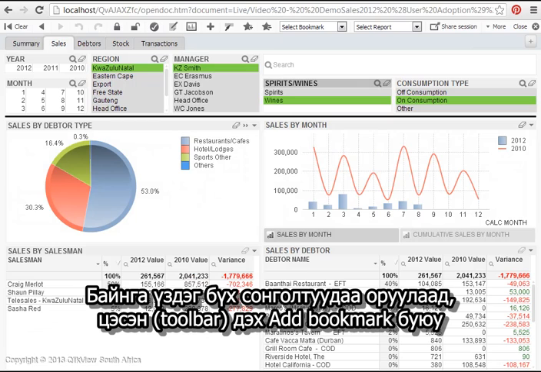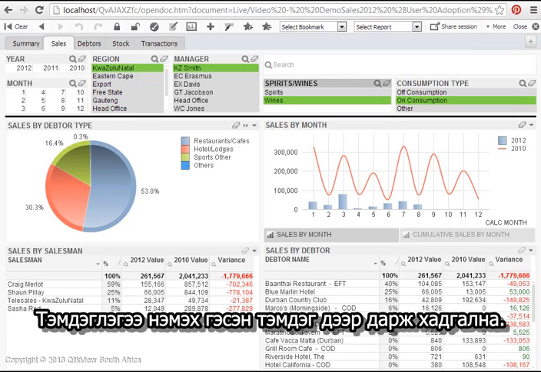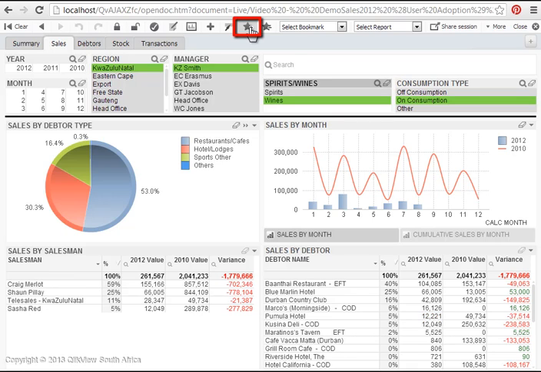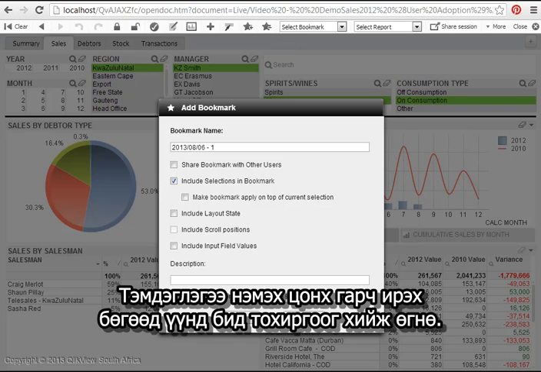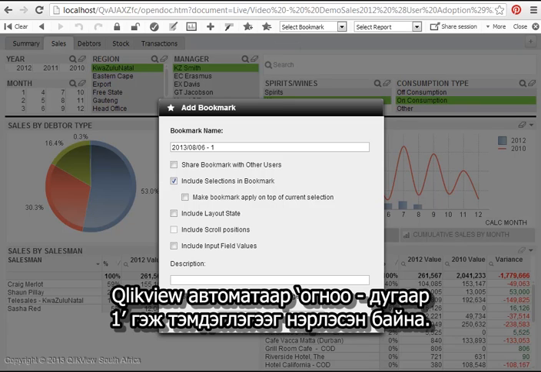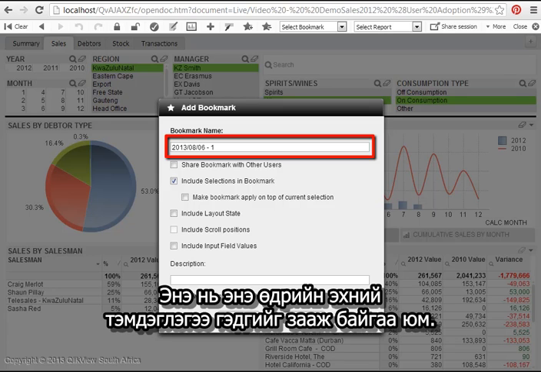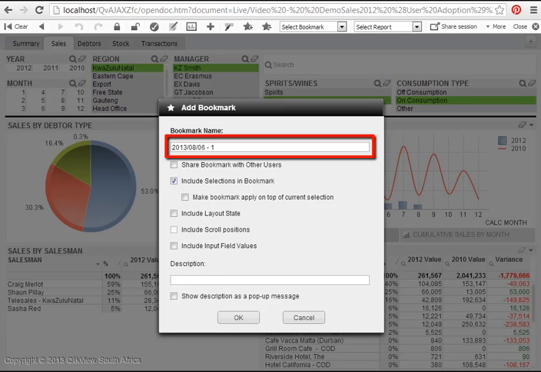So, after making all my selections, I can save them as a bookmark by clicking the Add Bookmark icon in the toolbar. An Add Bookmark window pops up on which we can set up some options. ClickView suggests the date and the number 1 as a bookmark name. This means it is my first bookmark for the day.